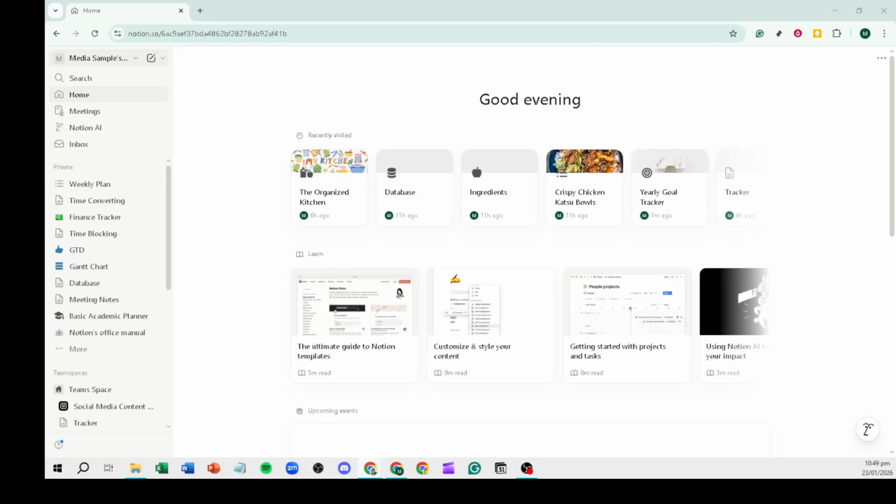In today's video, I'm going to teach you how to take notes on the Notion app in 5 minutes. Start by logging into Notion on your desktop or mobile device so everything syncs across your workspace.